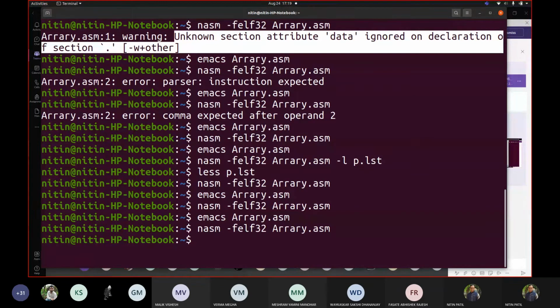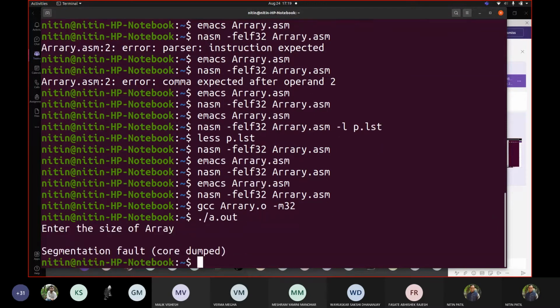Then next what? If it is not an error, then let me go to this GCC array.c -o array -m32. Now if I execute this code, I will be getting a segmentation fault. So this is a runtime error.